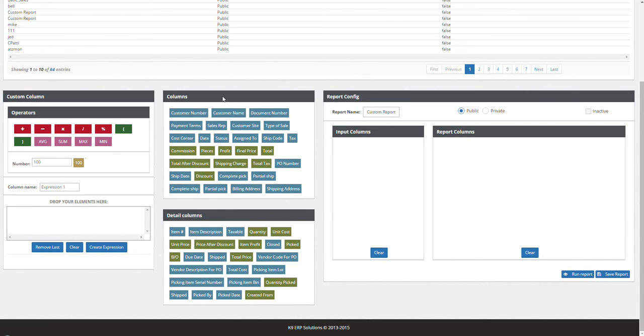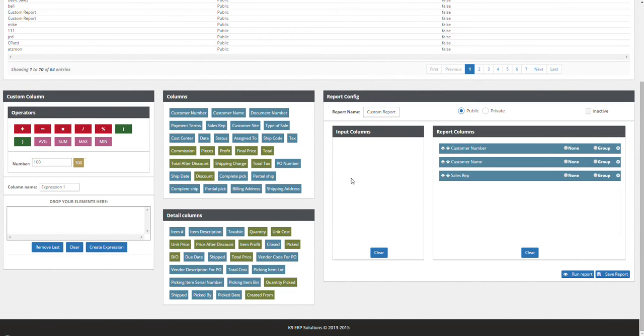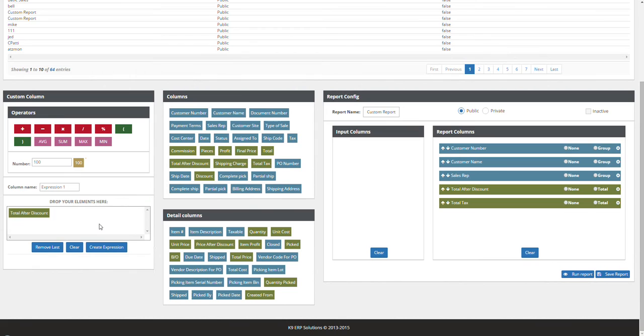Let's create a simple one just to get an example of what we can do. I want my report to show these columns: customer number, customer name, the sales rep, the total after discount, and the total tax. But I want to add another column that tells me what I'm selling for without the tax, with a bit of a twist. So I'm going to drag these columns again into this element box.